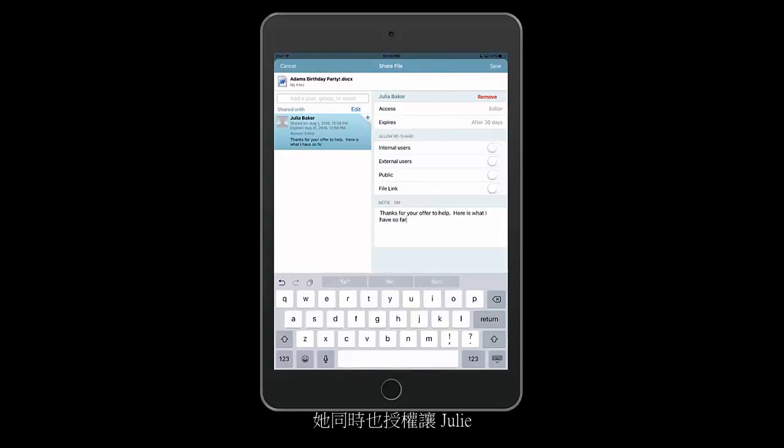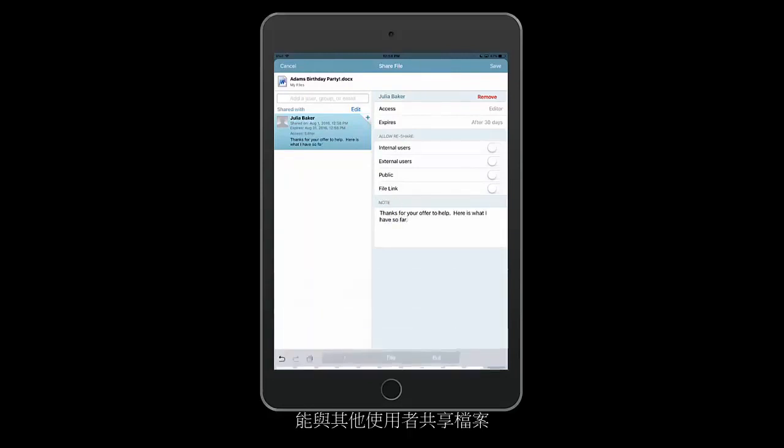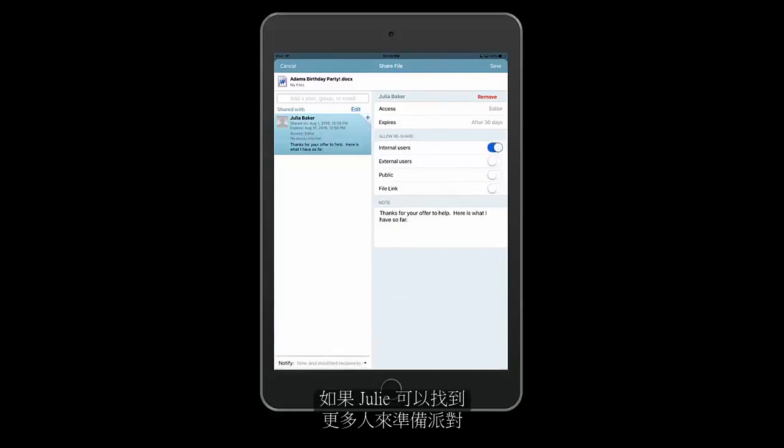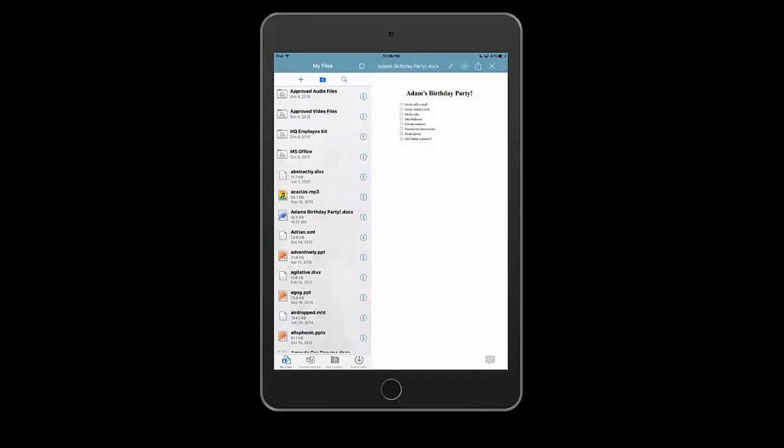She also assigns Julie the ability to share that file with other users as well. If Julie is able to recruit more people to organize this party, all the better. With that, it's just a matter of saving this so that Julie gets notified and the share takes place.